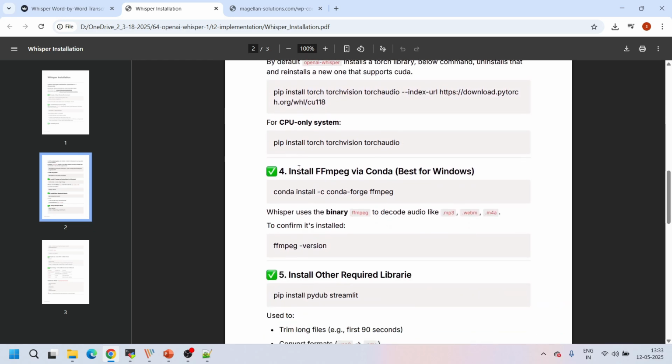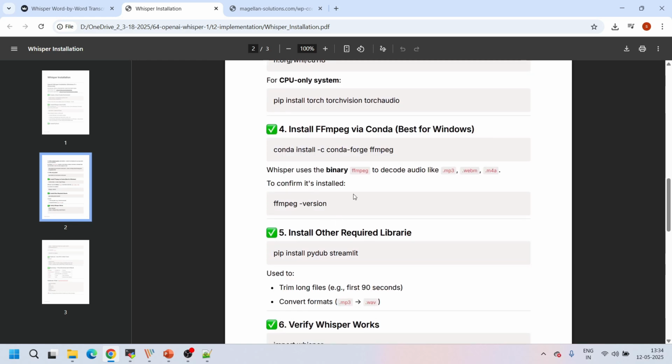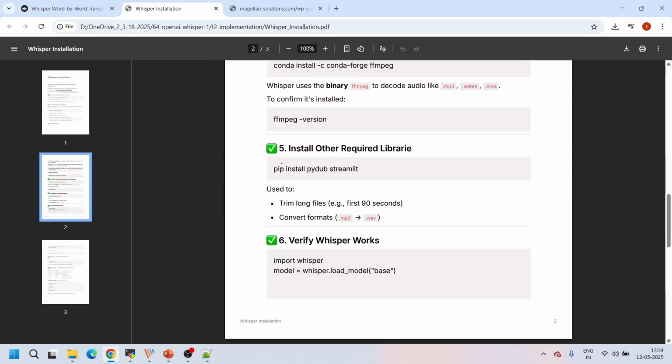After that, you just have to install ffmpeg in the same environment using this command, conda install -c conda-forge ffmpeg. After you complete the steps, run ffmpeg -version, and you will see the version of the ffmpeg application. After that, you have to install some libraries like PyDub and Streamlit. These are some dependency libraries. PyDub is to manage the audio file and Streamlit is to develop the web application.